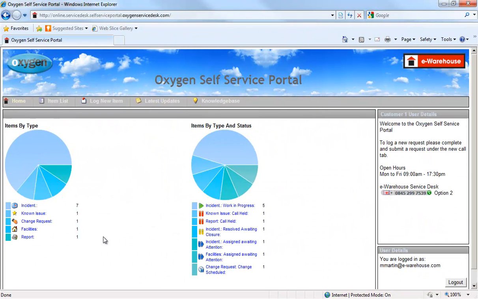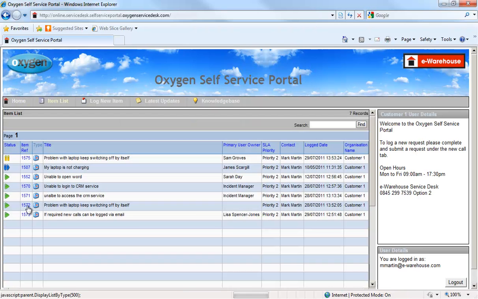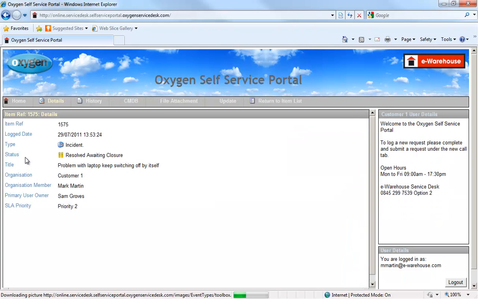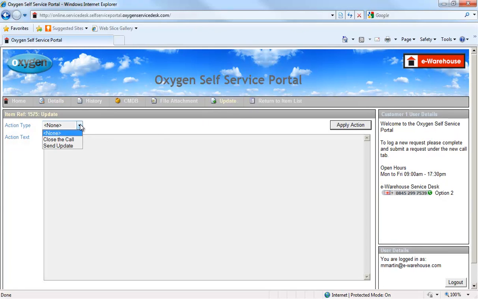So if we now go to the self-service portal and we look at our incidents, we can see this one being at a resolved status, and obviously we would have received our email. And if I click on here and go to update, I have the option to either send an update which will inform them that this is not resolved, or close the call.